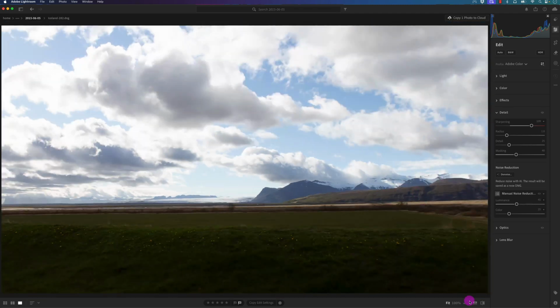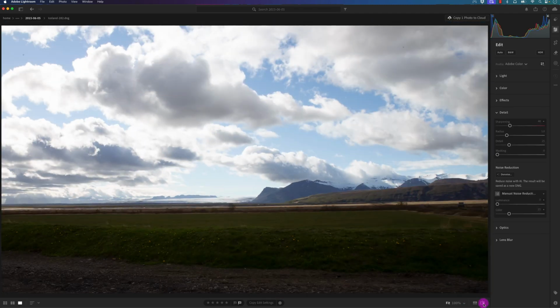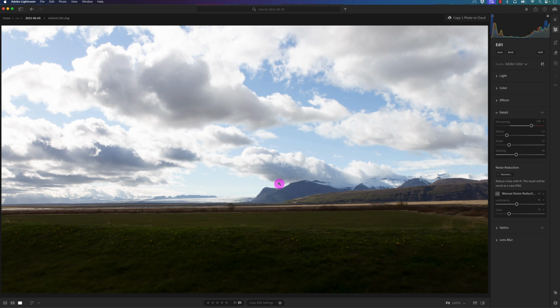So now I'm going to zoom out. I'm going to look at the before and after. So there is a subtle improvement in the sharpness of the background, especially these mountain areas right here.